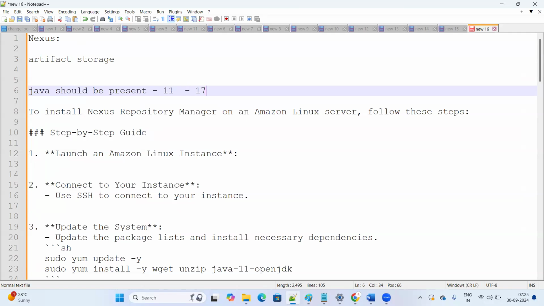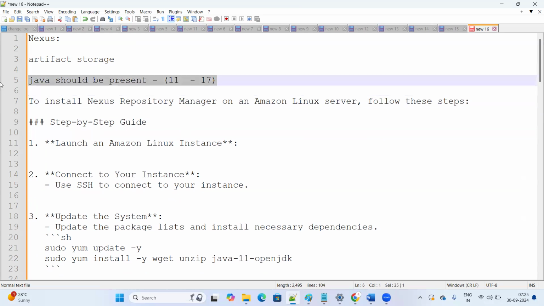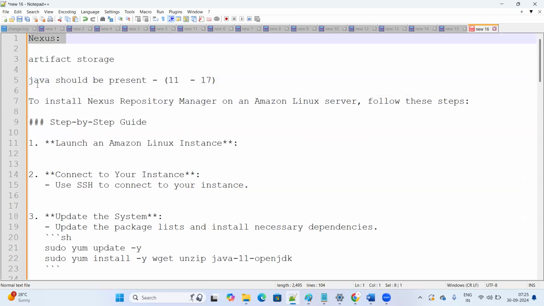Make sure your Java version, any version between 11 and 17, is present. When I tried with version 8, I got some issues. That's why I suggest going with Java version 11 to 17. This is the only prerequisite we have. If you want to install Nexus, you should install Java first, and the preferred version is between 11 and 17.